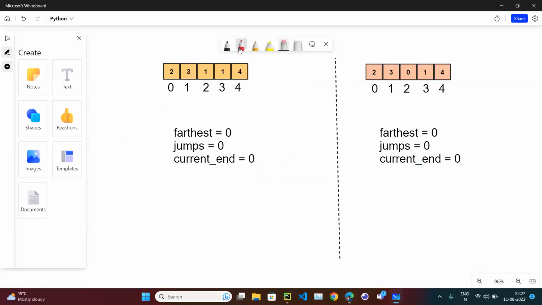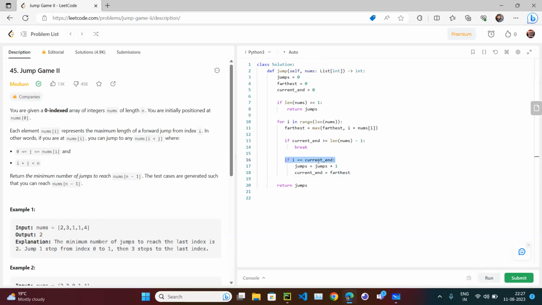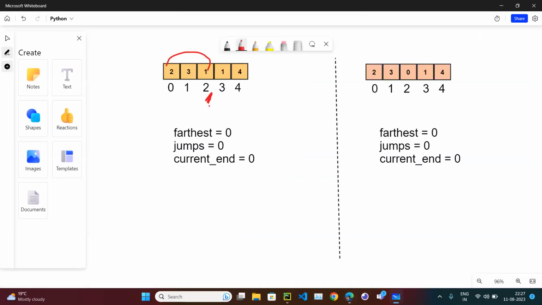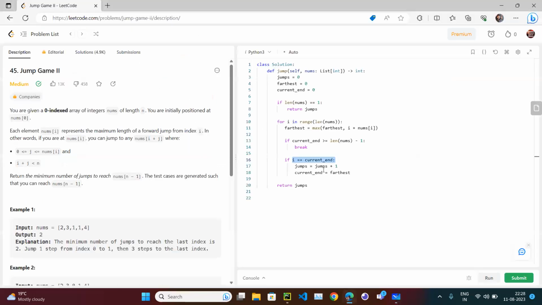If we are at the first index, the maximum we can reach is here, which means current index is 2. Until my i reaches 2, which is current, I am going to check. Once I reach my current index, only then am I going to update my jumps. So we check this route, and from here we can only reach here. That's why we check both the routes, and then we update our jumps.